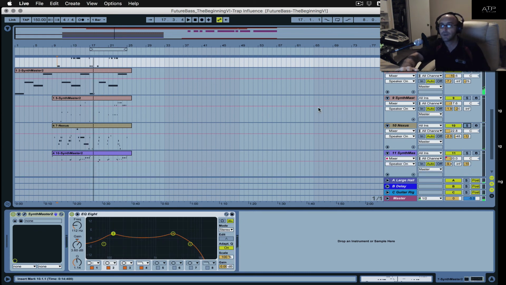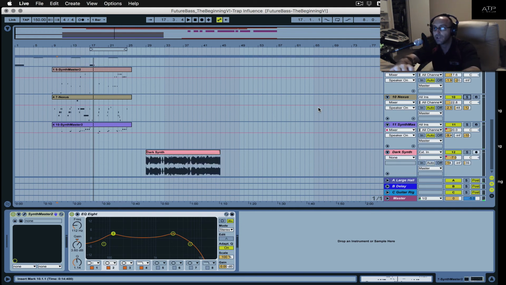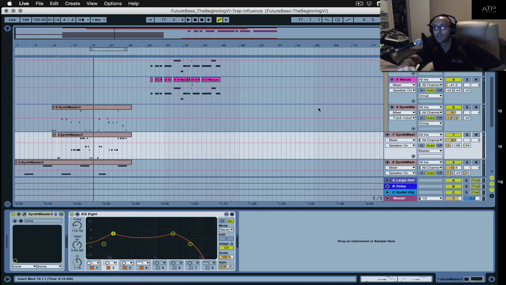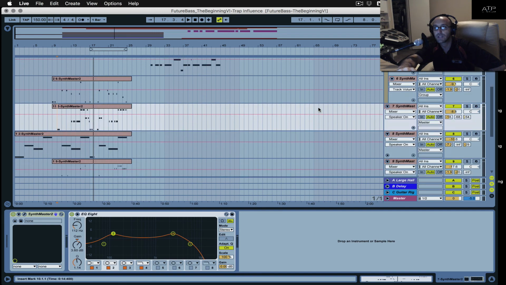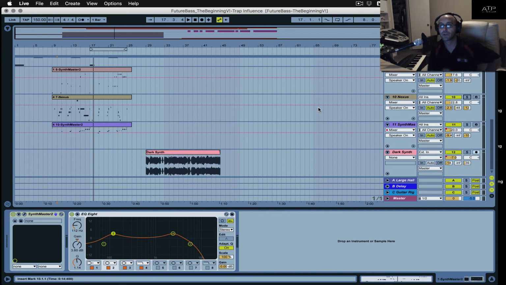So, yeah, a little bit about how you guys can take the knowledge of trap and move that right into another subgenre of electronic music called future bass. And of course, I just wanted to show you guys some of those elements that would translate over. And if you weren't familiar with future bass, now you should have a little bit of knowledge on that, so you can go research some more.